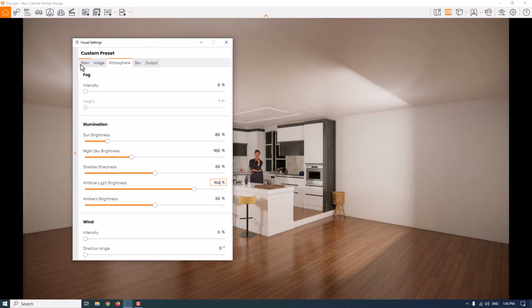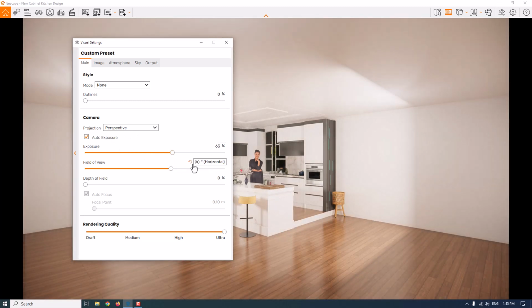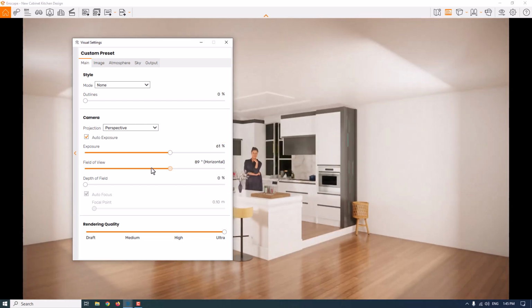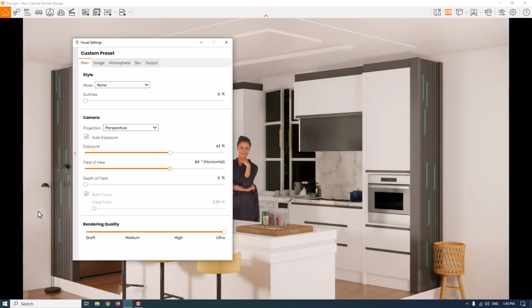156. And we have in the main bar some option that is called exposure. I'm going to increase the exposure with some number about 61%. I'm going to use the field of view for zooming in on my target and my kitchen, like that, very simple.